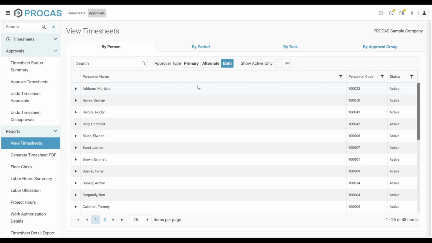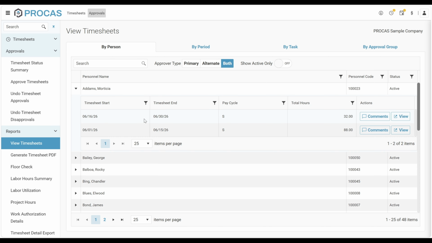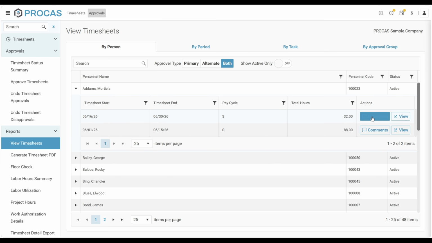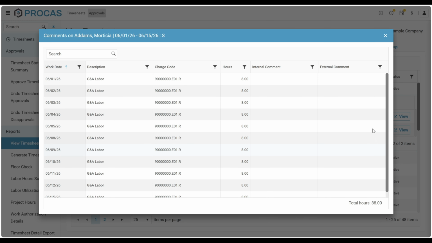By Person displays employees you have access to review. Expand an employee row to view available timesheet periods. Click Comments to review internal or external comments entered for the selected timesheet. If no time entries are recorded for the selected timesheet, a notification message will appear indicating that no entries are available.